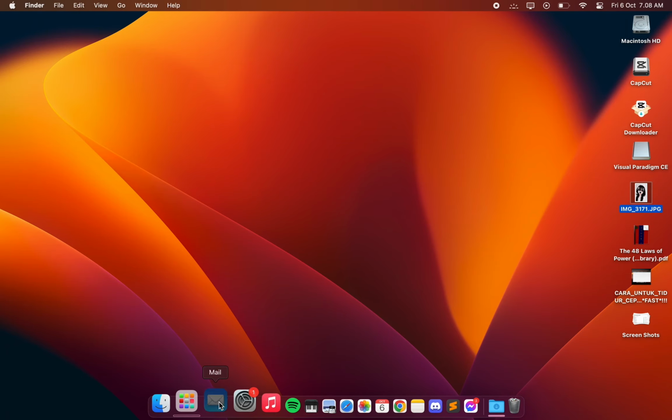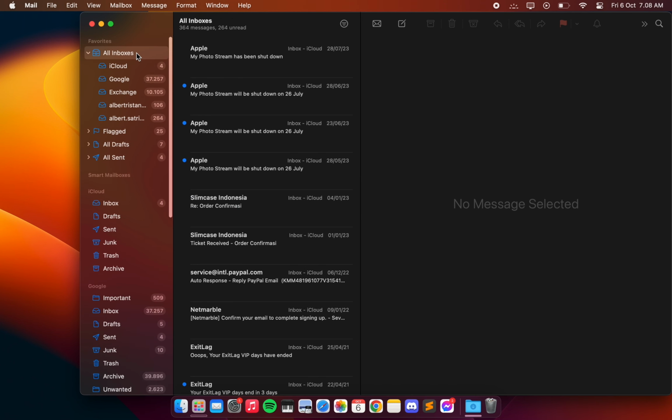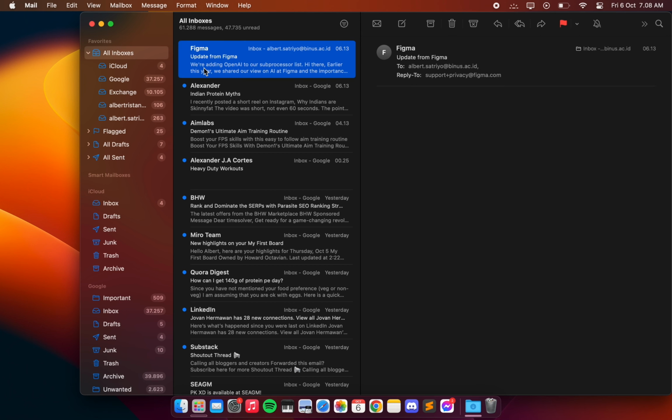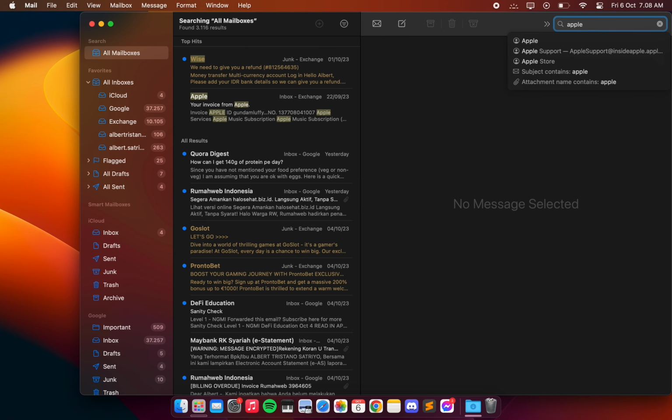First, you open your mail app, and then you open up your all inboxes. As you can see there, you can just click on the search button, and then you can begin searching for whatever you need or want.